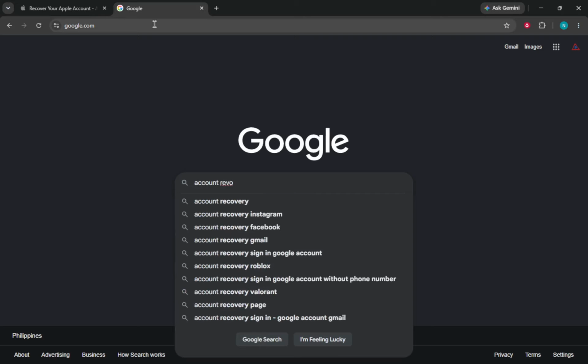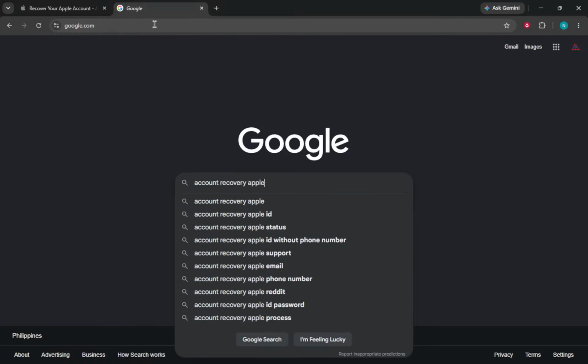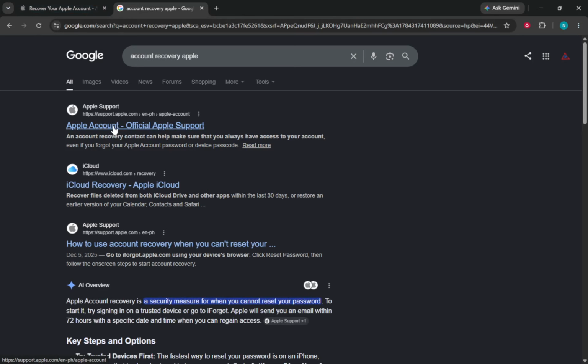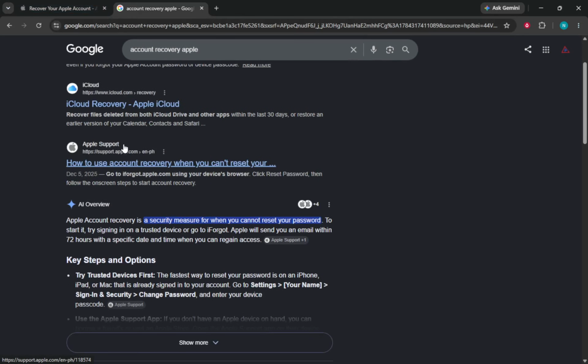By following these steps, you can successfully reset your Apple ID password without knowing the current password. Remember, keeping your account secure is essential, and regularly updating your password helps with that.